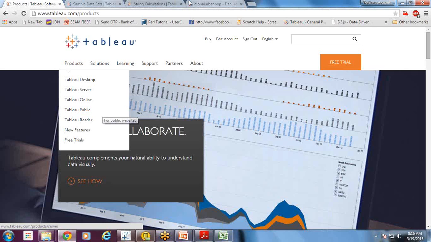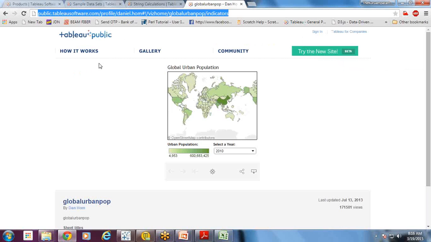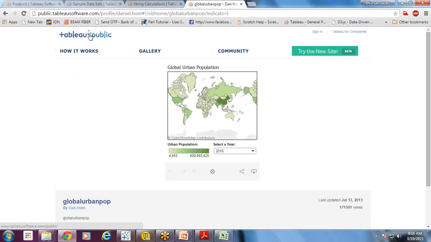Okay, so if you see here, this is Tableau Public Server. Whatever you push, you have to have an account. It's a free account.